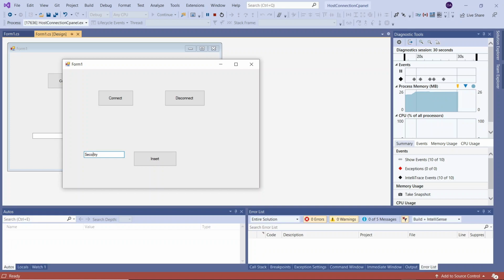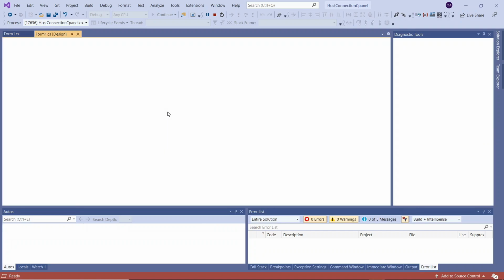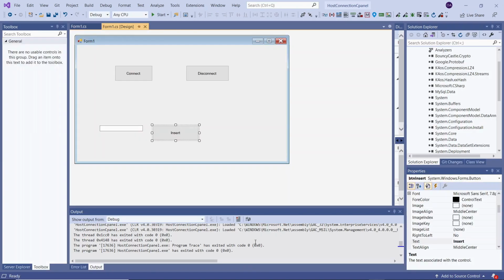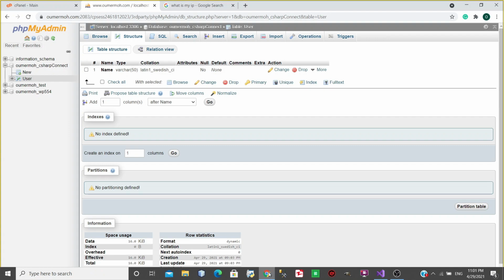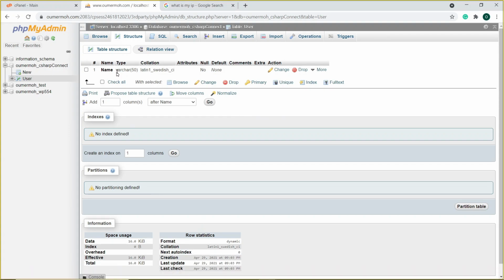Now let's try second try. Of course, data added successfully. If we disconnect, data is not going to be added successfully. Data is not added. Okay, cool. Now let's see if we really added the data, the first try and the second try, to our database, to our table. Okay, let's refresh it.